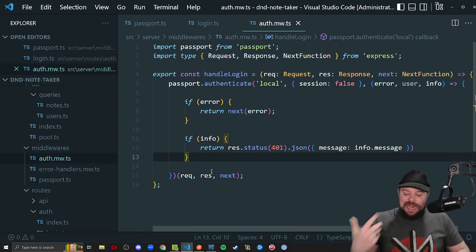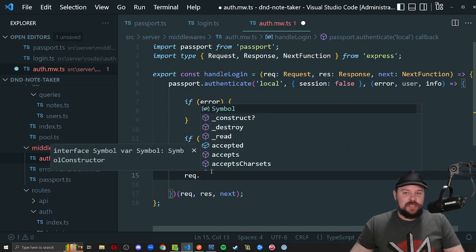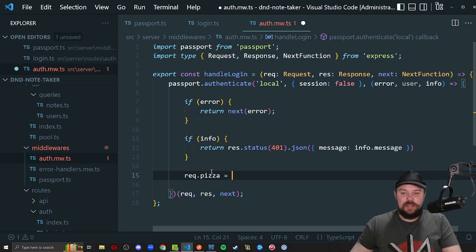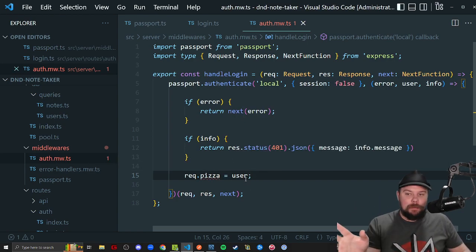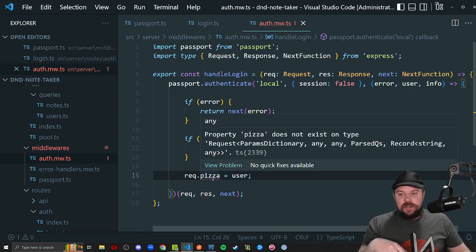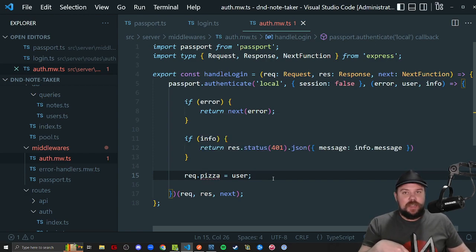Because remember, at the end of the day, our request object is just that. It is an object. We can add whatever properties we want to it, like pizza, and assign it the user's information. I know I'm getting a red underline. It's a TypeScript problem. This is not a JavaScript problem. It'll run. That right there is saying that, yo, dog, I don't think there's a pizza property on the request object. If it is, you should tell me in the typings what it's supposed to look like, right?